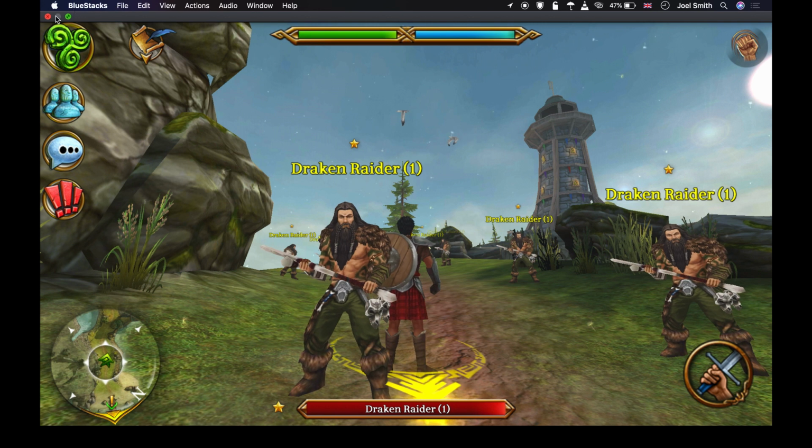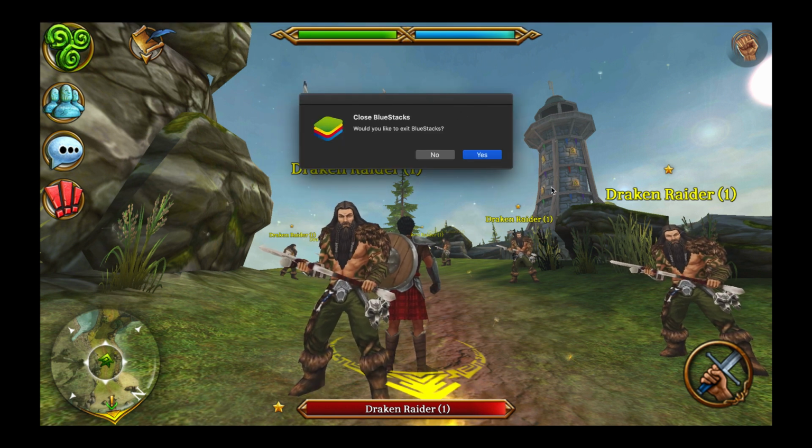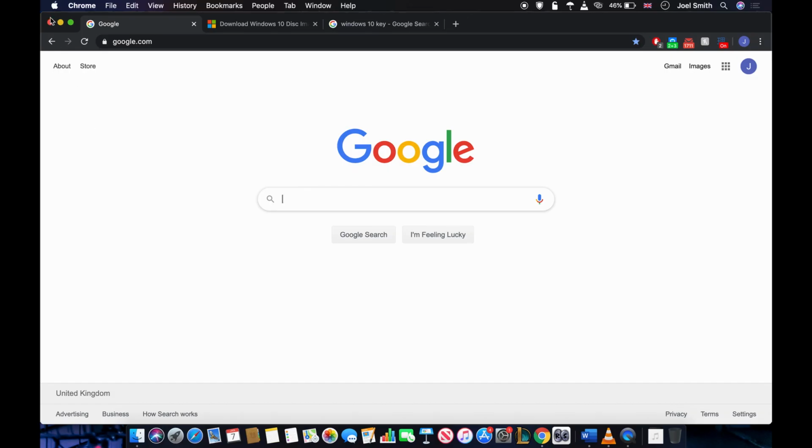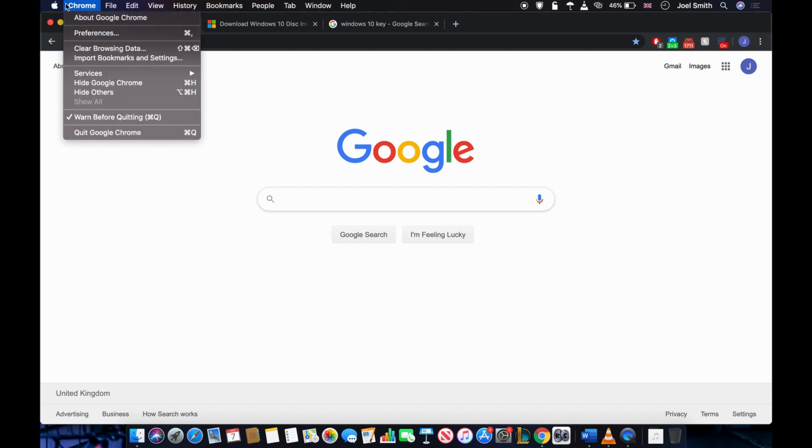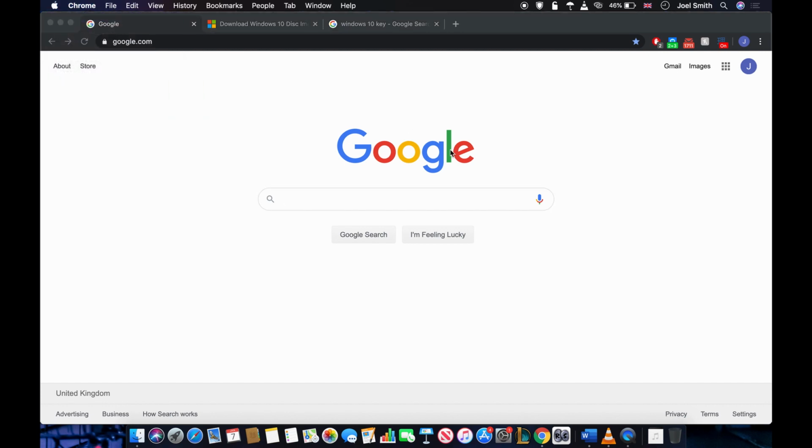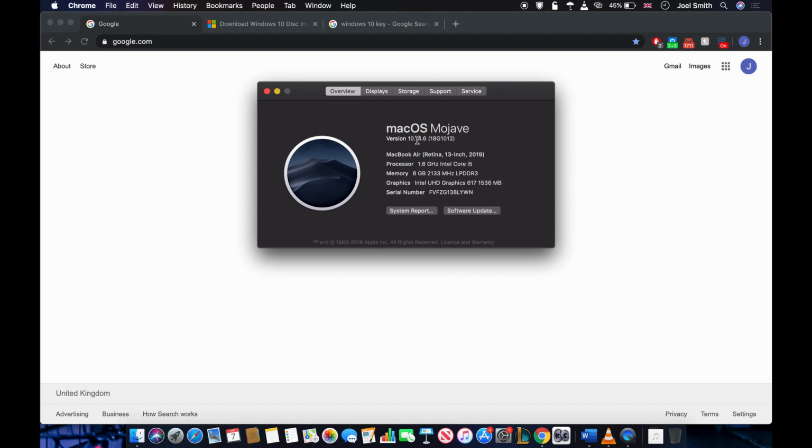Let's begin. Okay, so the way we're going to get around this is actually by using the Windows version of BlueStacks. Now, at the top left, if you press About This Mac, I'd like you to note down both the Mac OS version, which you have, and also the processor, as we will need these in a moment.